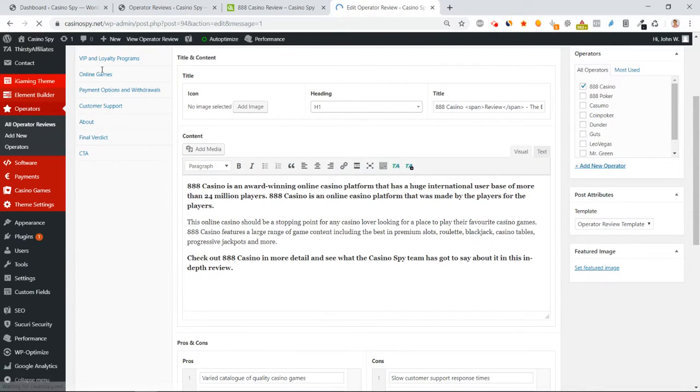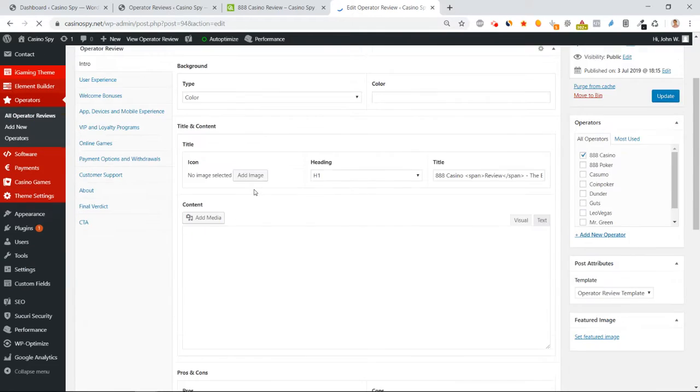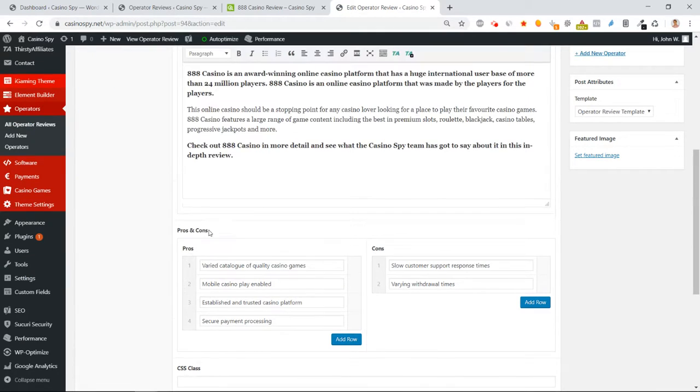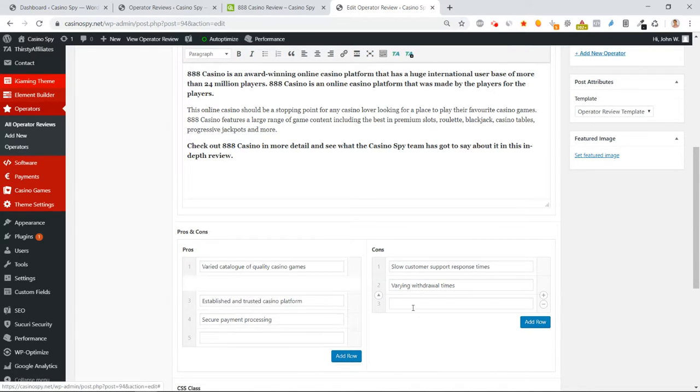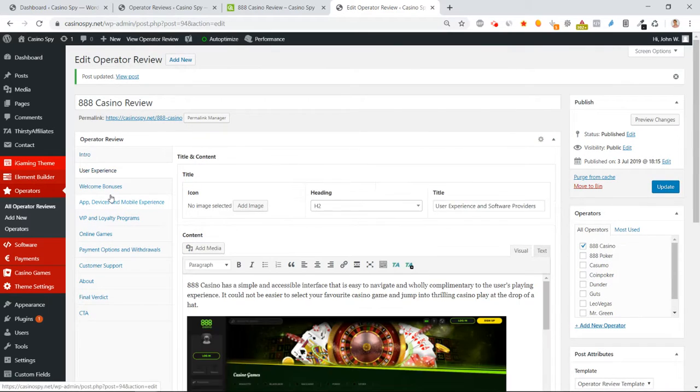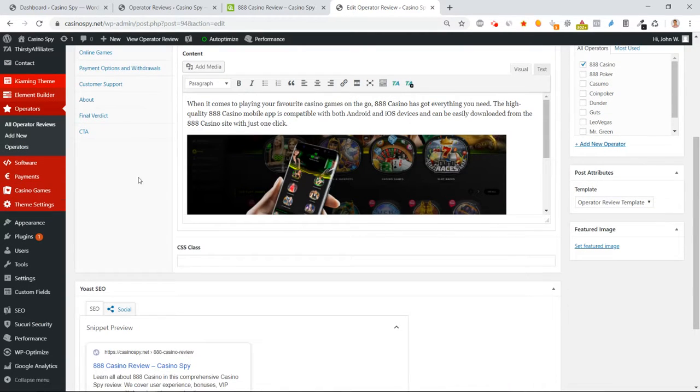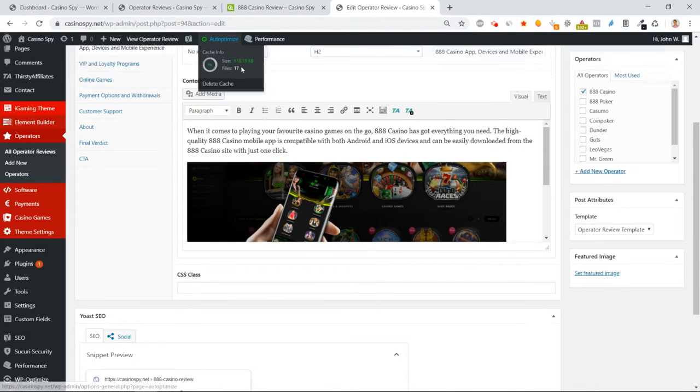And again, same structure. We can do different things here. We can come to the pros and cons and switch the order. We can add more pros, more cons. We can remove them. If you just click there, for example, you remove it. So it's very easy to use, and they are all structured in a very similar way. So pages are going to be structured similarly to this. Your software reviews are going to be structured in a similar way too.